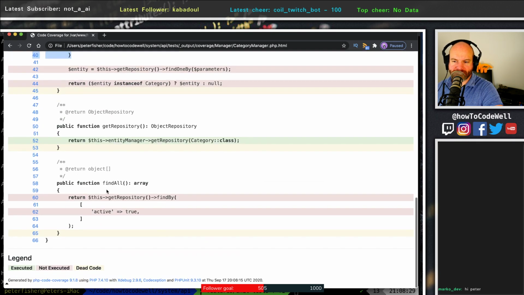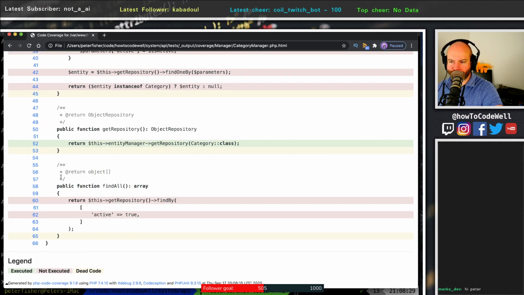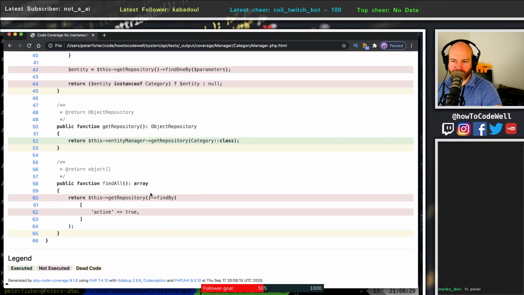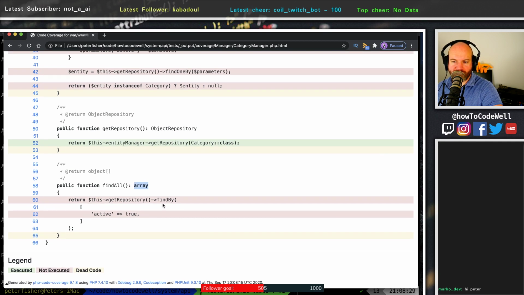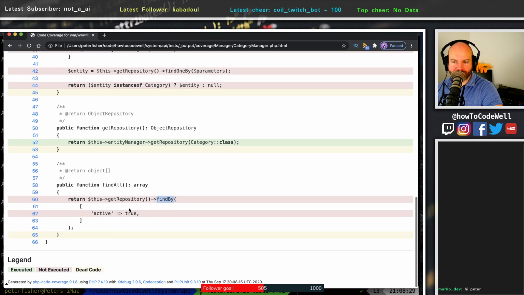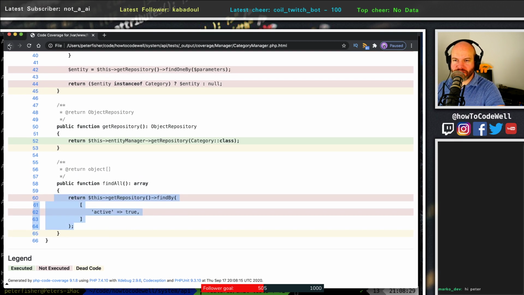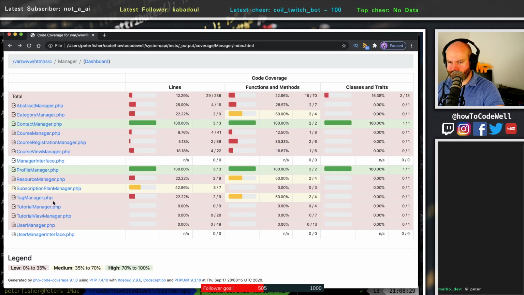Get repository is tested. Again, the find all needs to be touched upon as well. Although that's going to be a tricky one. It returns an array, but it returns an array based upon find by. So that's going to be an interesting one to test when I get to it, if I get to it.